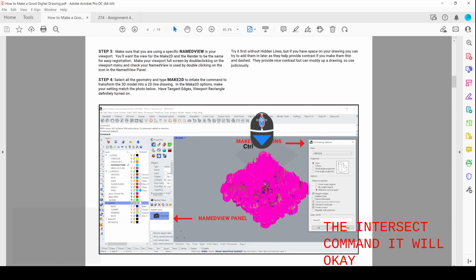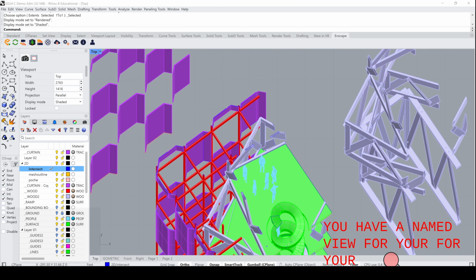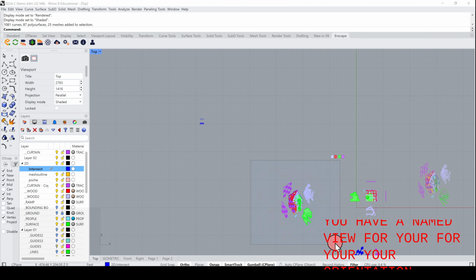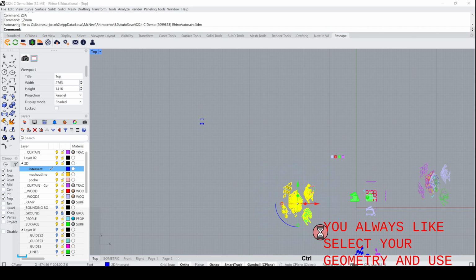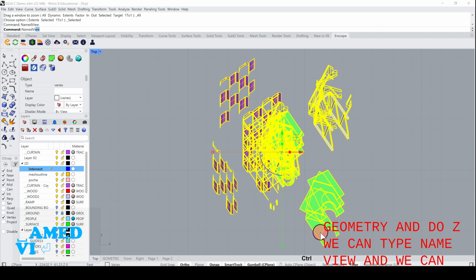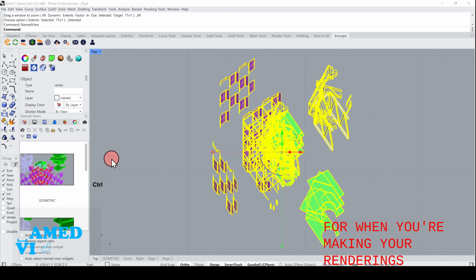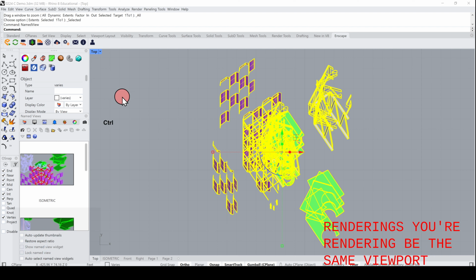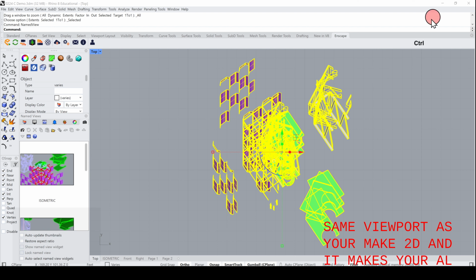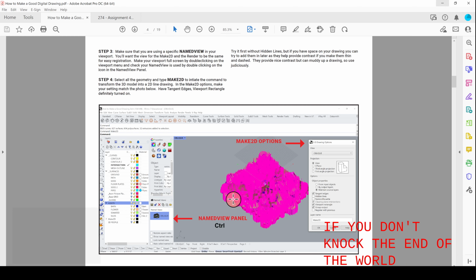Okay. Other things I do is make sure you have a named view for your orientation. So you can always select your geometry, do ZSA, type named view, and save this. And this is helpful for when you're making your renderings, because you can have your rendering be the same viewport as your Make 2D, and it makes your alignment a little bit easier in Illustrator. If you don't, not the end of the world.